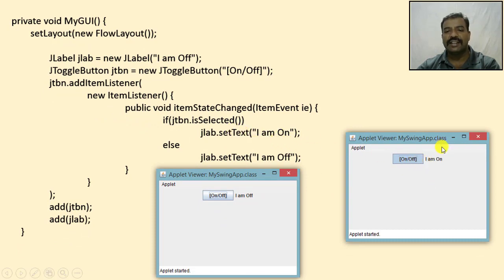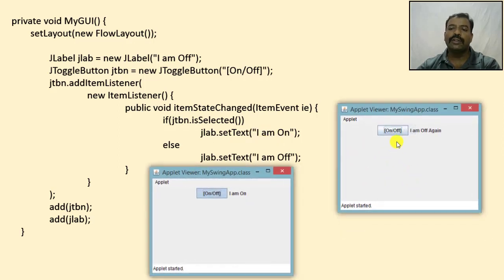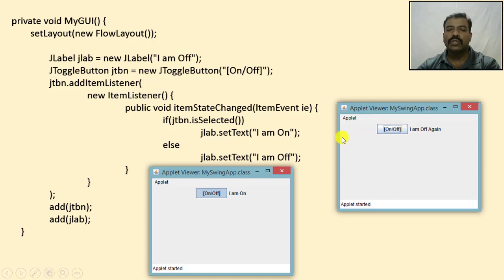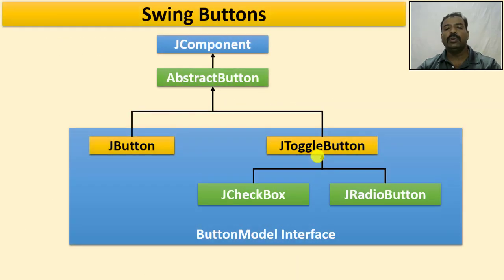I'm going to set that text, and there is a change in the state as this function is called. This method is going to return true because it is selected, and the message has been set to I am on. Again, if I click on the button, in that case the message is going to be I am off again. This is the output I'm going to get whenever I use the toggle button. Now this is how we make use of the toggle button.